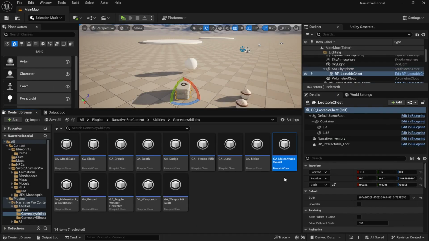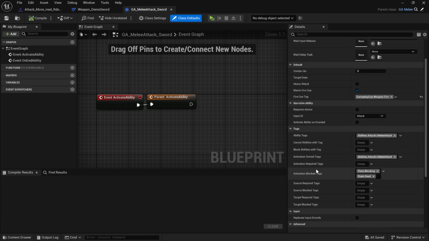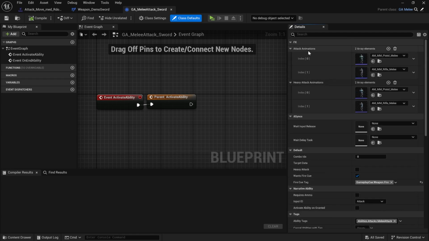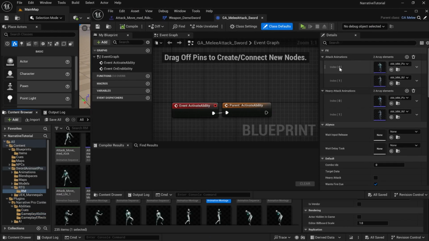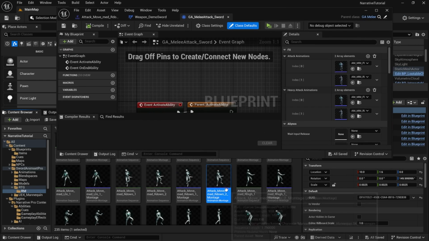If you open the sword melee attack ability up, in the class defaults, it's got a bunch of animations that you can plug in. You can see here they are, attack animations and heavy attack animations, and it's using these pretty underwhelming Lyra animations by default. So now we can plug our amazing marketplace ones in and they're going to work a lot better. So you just take the marketplace animation that you want to plug in, and you've got attack animations and heavy attack animations. So if you hold the left mouse button, it will do a heavy attack, and if you just click it, it will do a light attack.